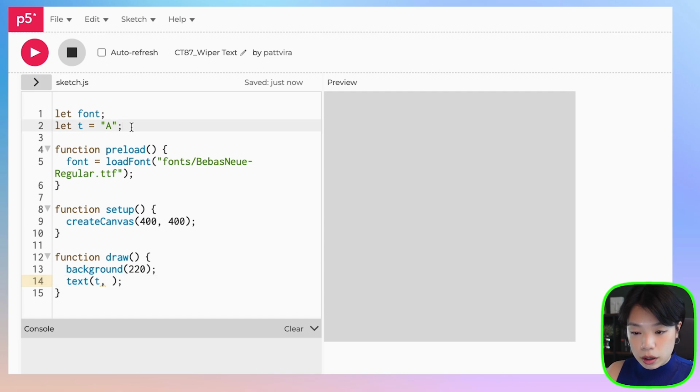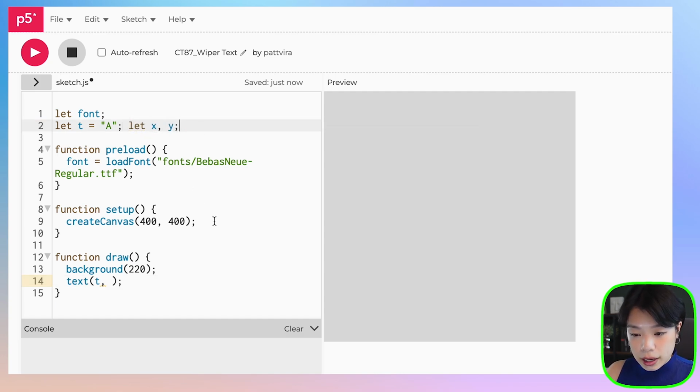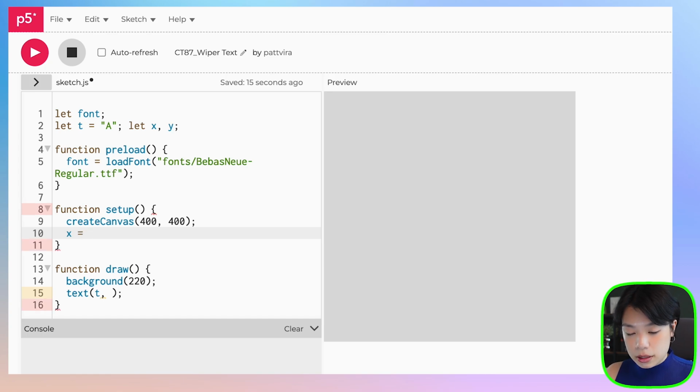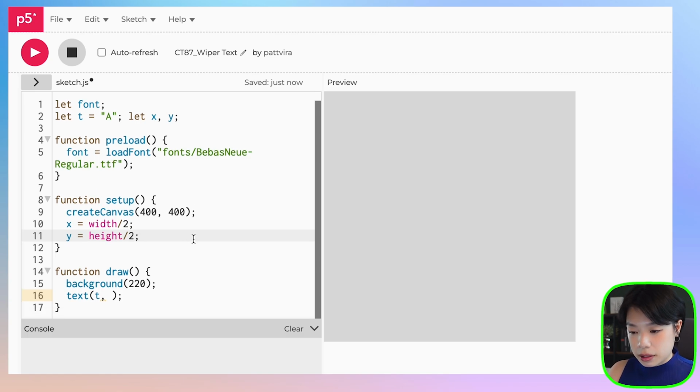So how about we also set 2 more variables, x and y, and then in setup, I'm going to set x to width divided by 2, and then y to be height divided by 2, because I want my text to be in the middle of the sketch. And then I'm going to put x and y here. Let's click run. All right, so as you can see here, it is in the middle of the canvas, and the point that is in the middle of the canvas is the bottom left corner of this piece of string.